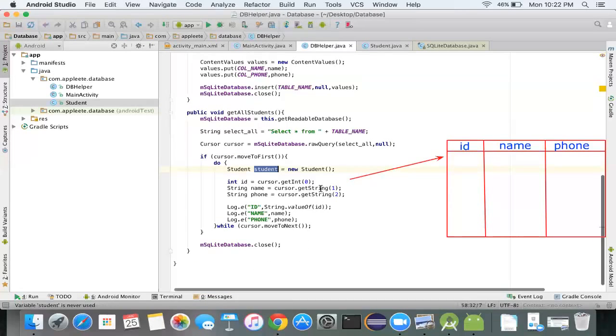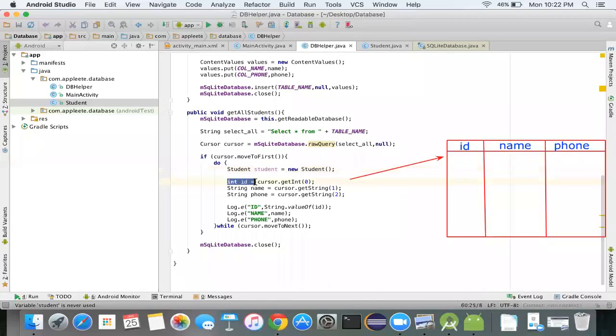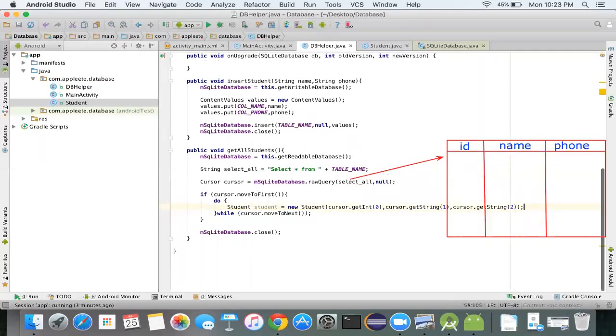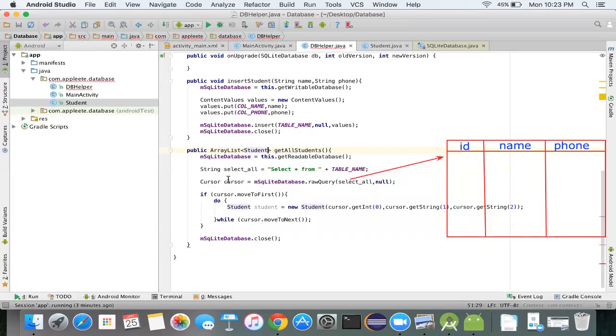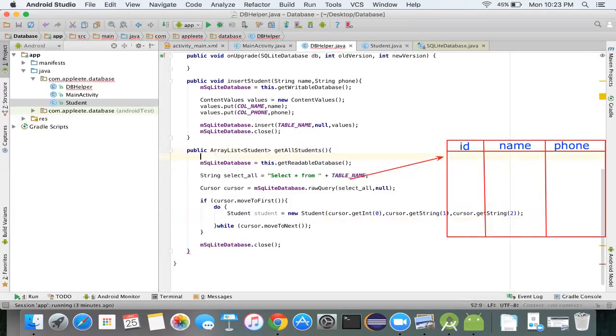Okay, we have these things ready. So here, I can eliminate these few lines of code. Now we have the student object, which is ready. So you can just create an array list, if it is returning an array list of student objects. Now, since we have the array list of returning student objects, let's just initialize an array list.